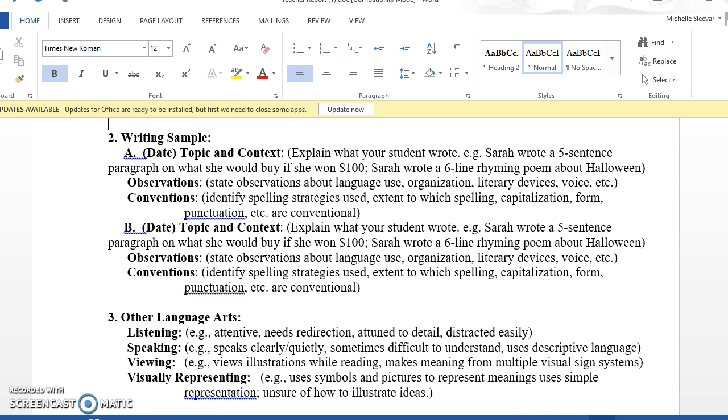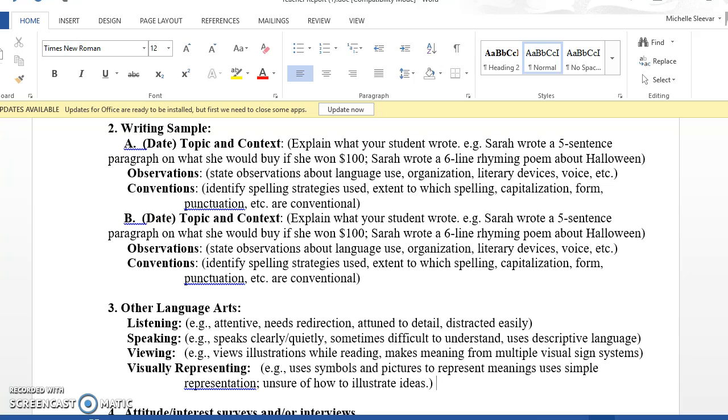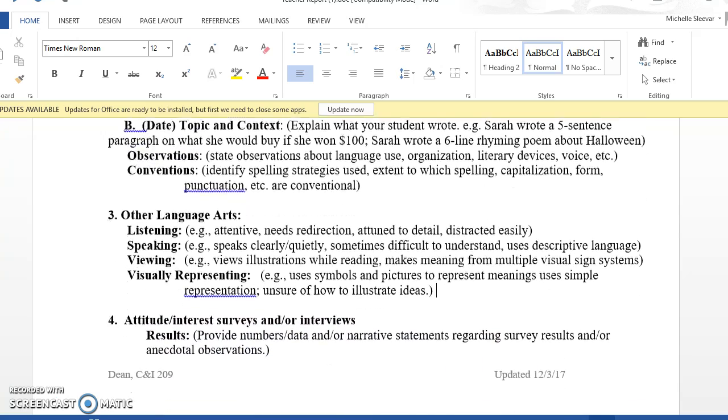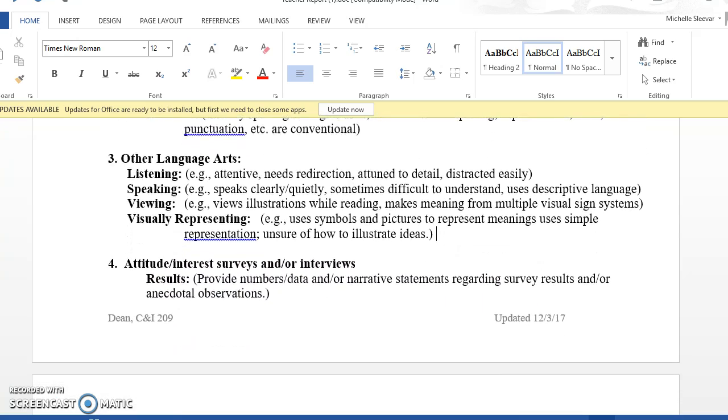Beyond that then, scrolling down, you're going to discuss the other language arts, what you learned from assessing the students with listening, speaking, viewing, and visually representing from the beginning of the semester when you were assessing them again, and then their attitude and interest inventories, their surveys, what you learned about their affective needs. That's all stated here.